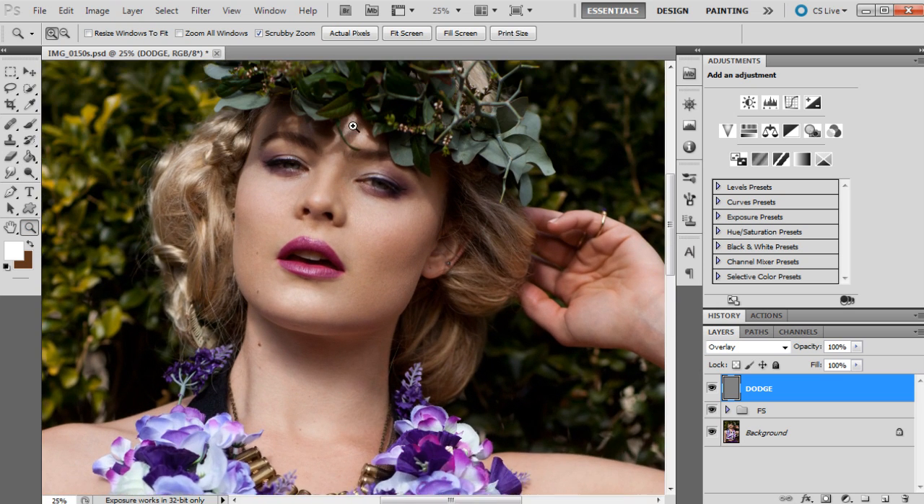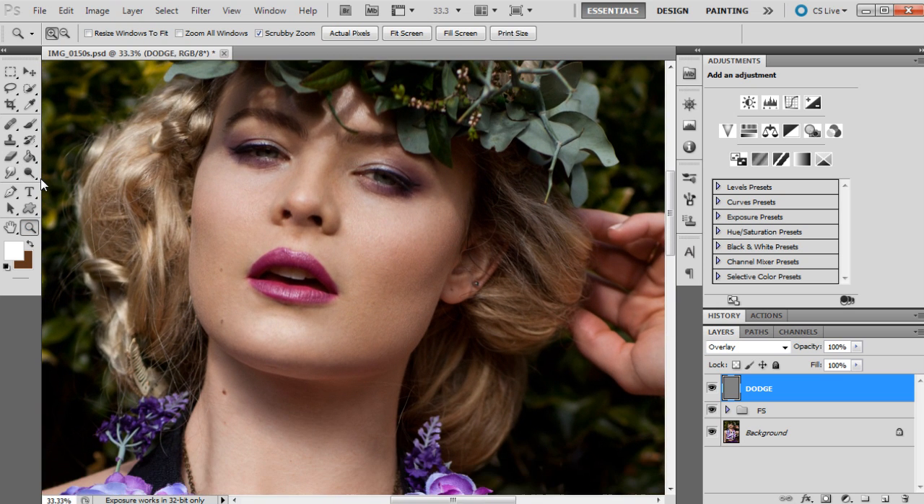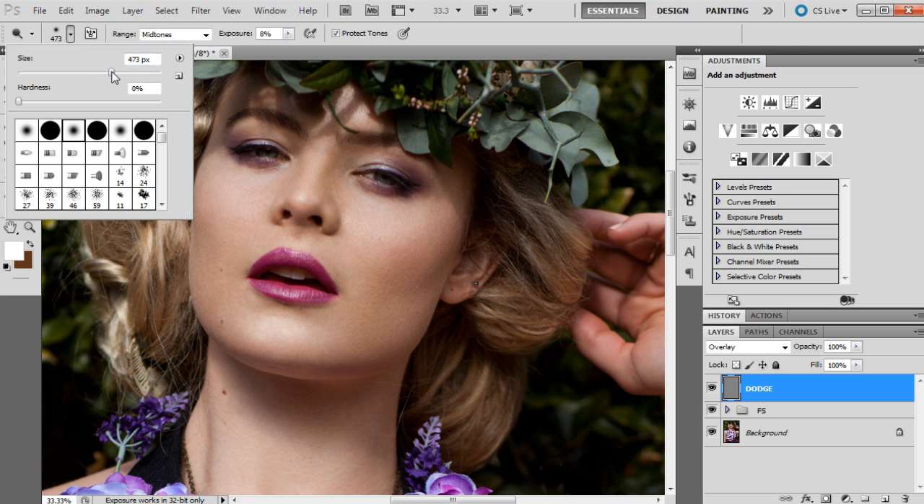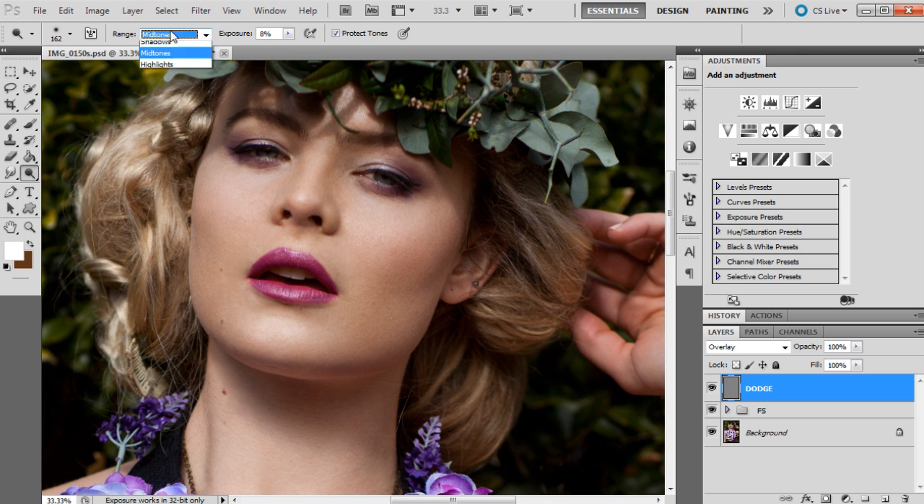And actually, we'll zoom right in first. You'll really notice how much of a difference dodging and burning makes on the face. It really just brings out people's features. It's especially good for fashion photography. It makes makeup stand out more. It's really a great tool to use.